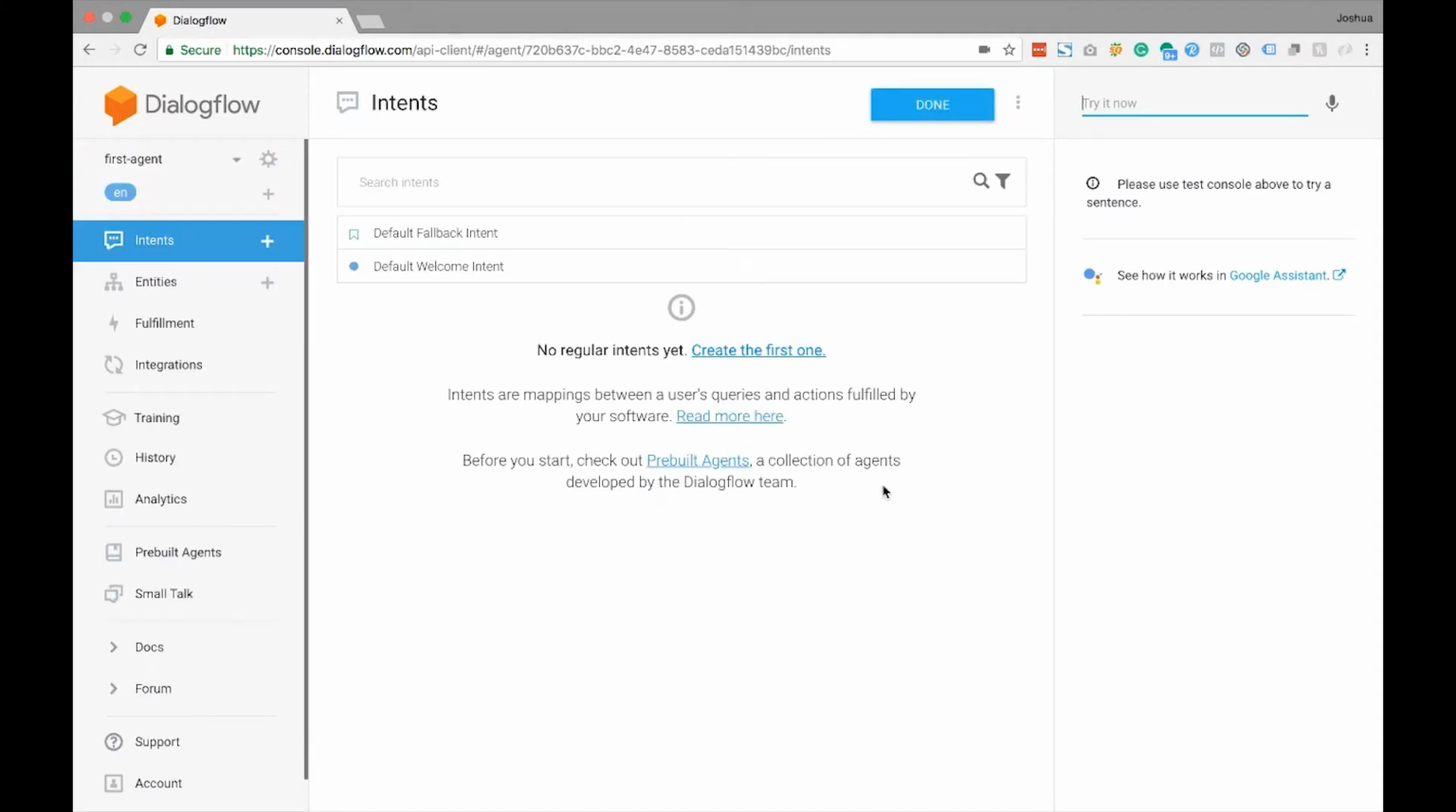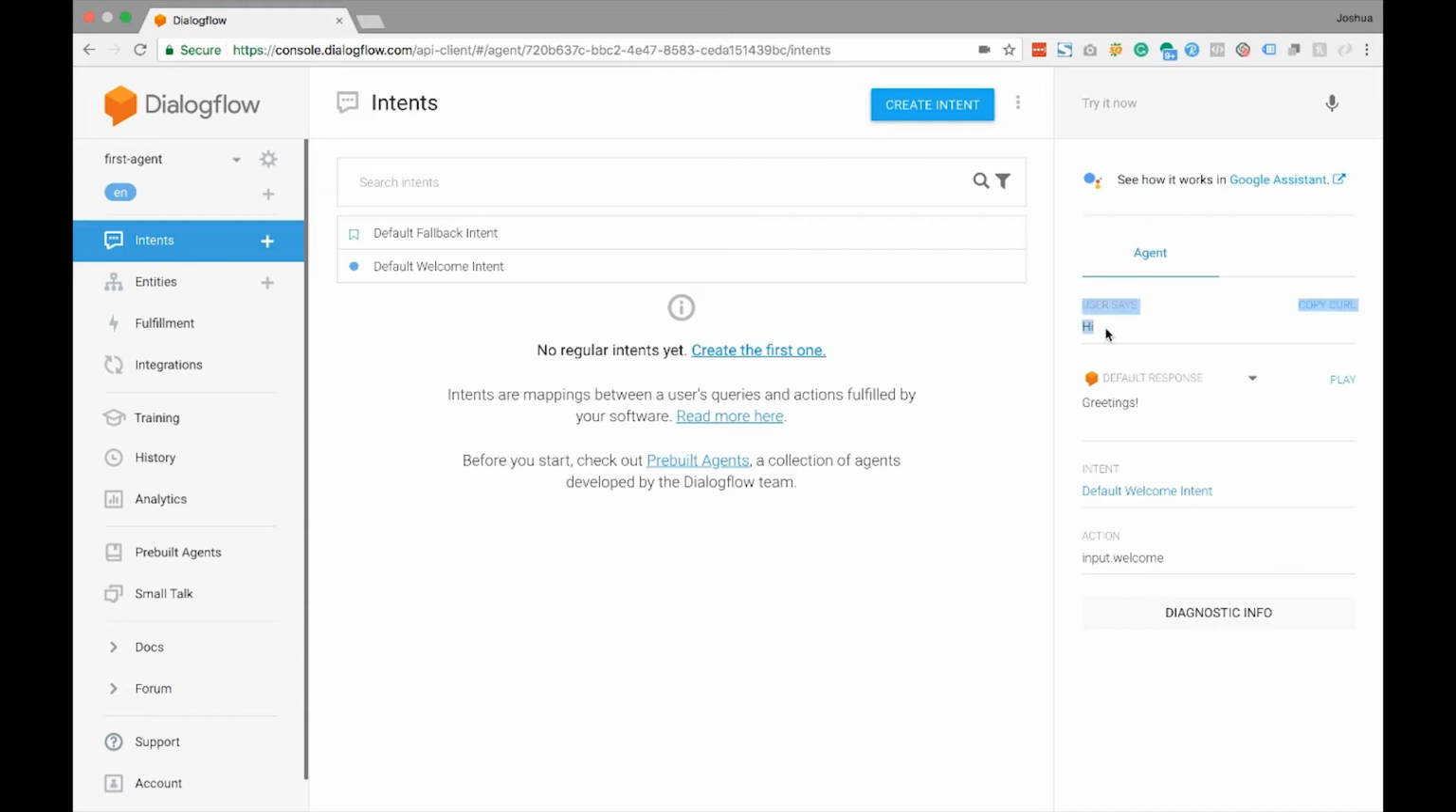Okay, so we've just finished up, and you can see here is our default fallback intent and our default welcome intent, and we can actually go ahead and start testing out our agent. And because we have these first two intents, we can say something like hi, and we'll see here that the user has said hi, and that we get this response, greeting, and that's coming from the default welcome intent.